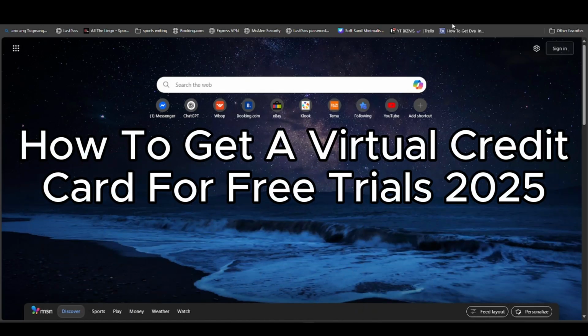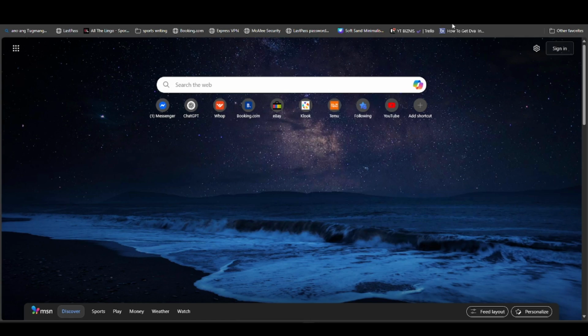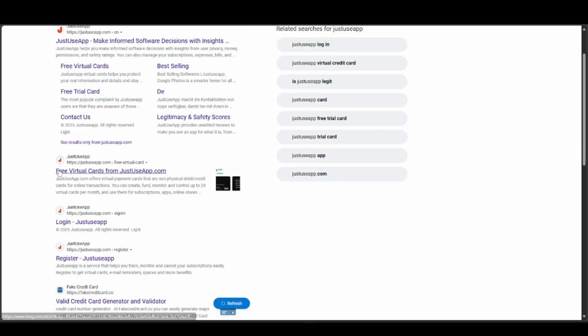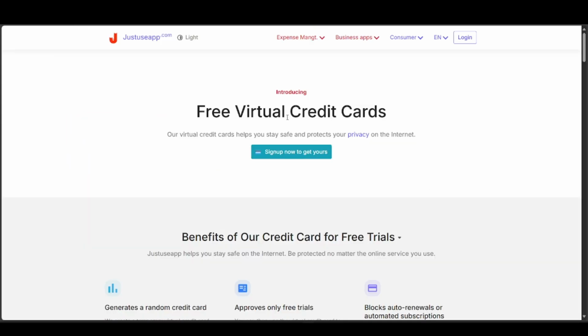How to get a virtual credit card for free trials. So the first thing you can go ahead and do is open up any preferred browser and then search for Just Use app. Once you search for that, go ahead and scroll until you find this. Free virtual cards from Just Use app. Press on that link and you should be led into something like this.